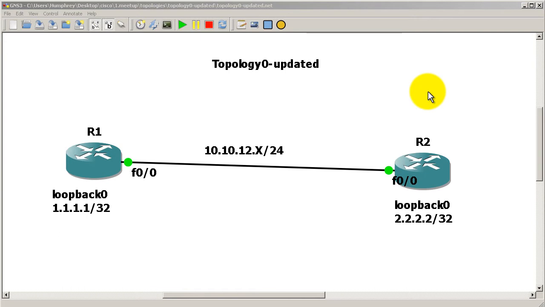My name is Humphrey Cheung, and we're going to do EIGRP neighbor statements, which is a way to send unicast updates between routers. So we're looking at topology 0, which is our two routers. Everything is already loaded up with my IP addresses.